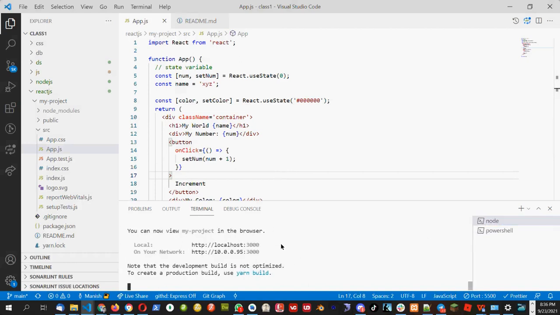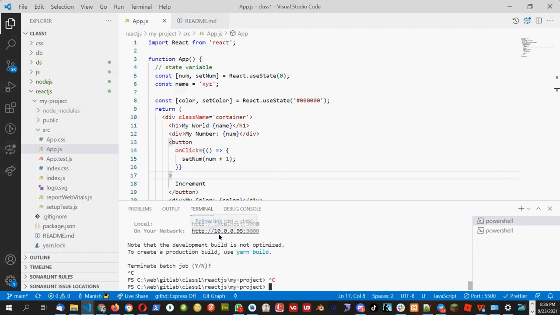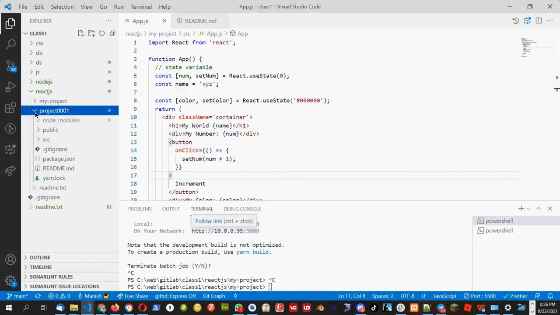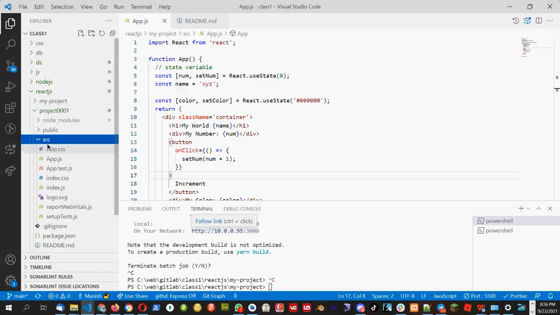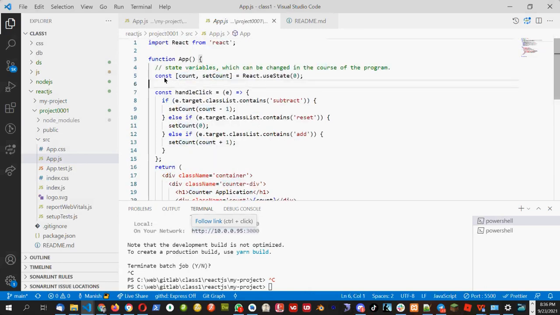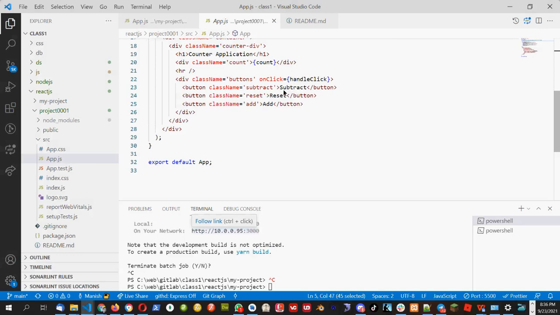Okay, so this one I will come out with this one. To come out with this npm start, we have to press Ctrl C, and I will go to my project 0001, which we did day before yesterday. And if I go to source code, we created the counter div, and it is the counter application, and we print the count. Count is nothing but the state variable which I created here, and its default value is 0. And I have three buttons: subtract, reset, add.